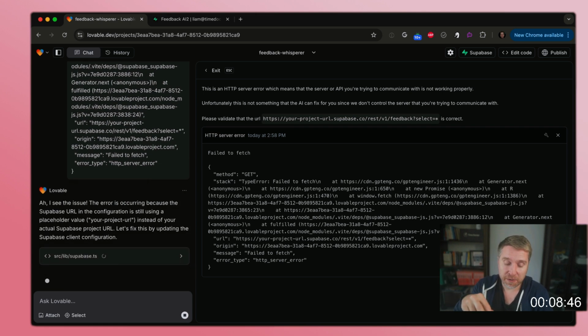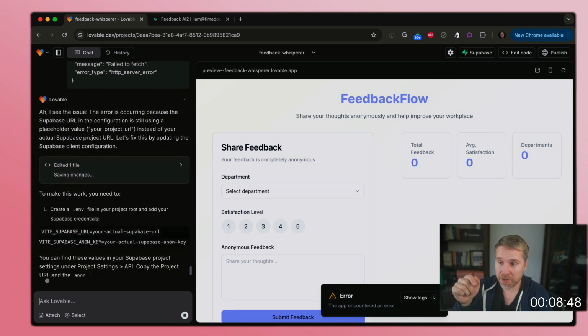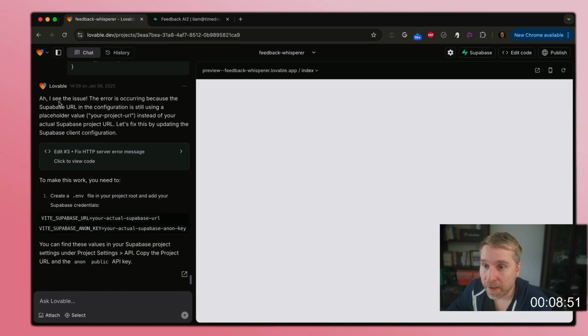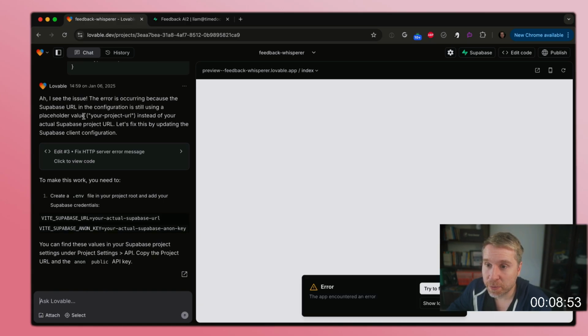I'll show you something else as well that you can do to be able to make sure that all of this stuff is working properly. I see the issue. The error is occurring because the Supabase URL in the configuration is still using a placeholder value instead of your actual Supabase project. Let's fix this by updating the Supabase client project. You can find these values in your Supabase project settings under, okay, so we have to go back into there. Find these values in your Supabase project settings under project settings, API, copy the URL, and then the public API key. All right, let's try to do that.